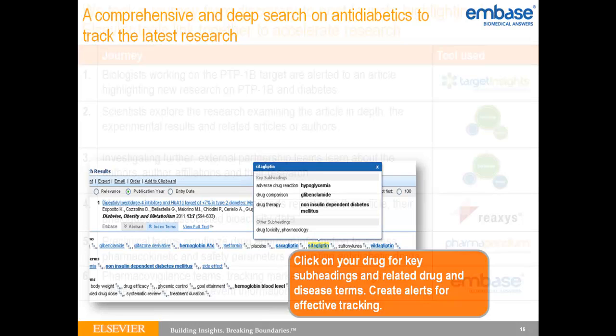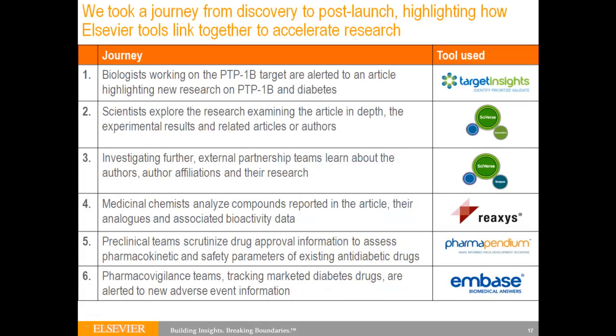Now let's remind ourselves of the journey. Please take a few minutes to read through with me. Biologists working on the PTP1B target are alerted to an article highlighting new research on PTP1B and diabetes. Scientists explore the research, examining the article in depth, the experimental results, and related articles or authors. Investigating further, external partnership teams learn about the authors, author affiliations, and their research.